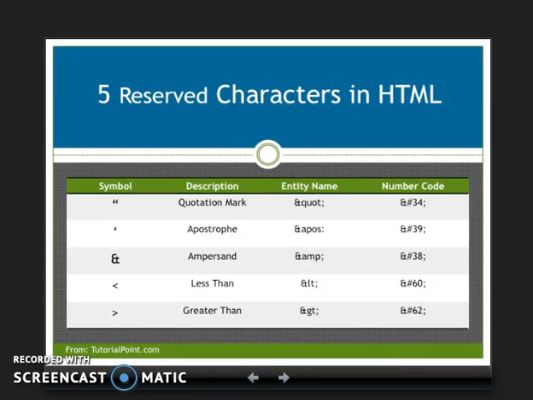This is a chart of the 5 reserved characters in HTML, and as you can see, we have a quotation mark, apostrophe, ampersand, less than, and greater than. It also shows the 2 types of code that can be used to include HTML entities within your content. You can use either the entity name or the number code as shown here.